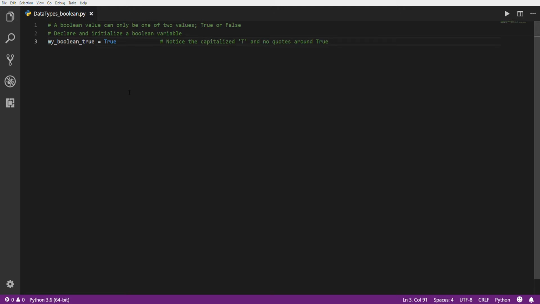That's it. So to declare and initialize a Boolean variable, it's the same way as any other variable. The only difference is here you're going to set it to either true or false. Notice the capitalized True. It would also be a capitalized False. Lowercase does not work for Boolean, at least not in Python. So now all that means is that this variable holds the value of Boolean true.